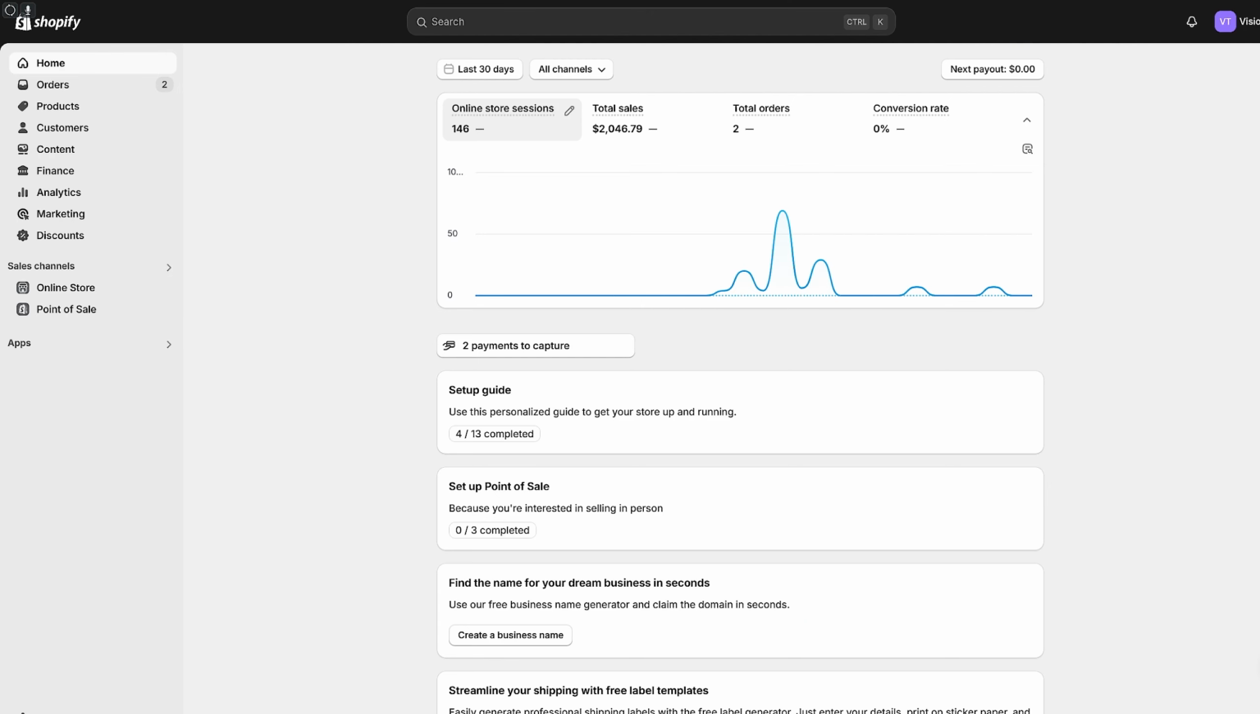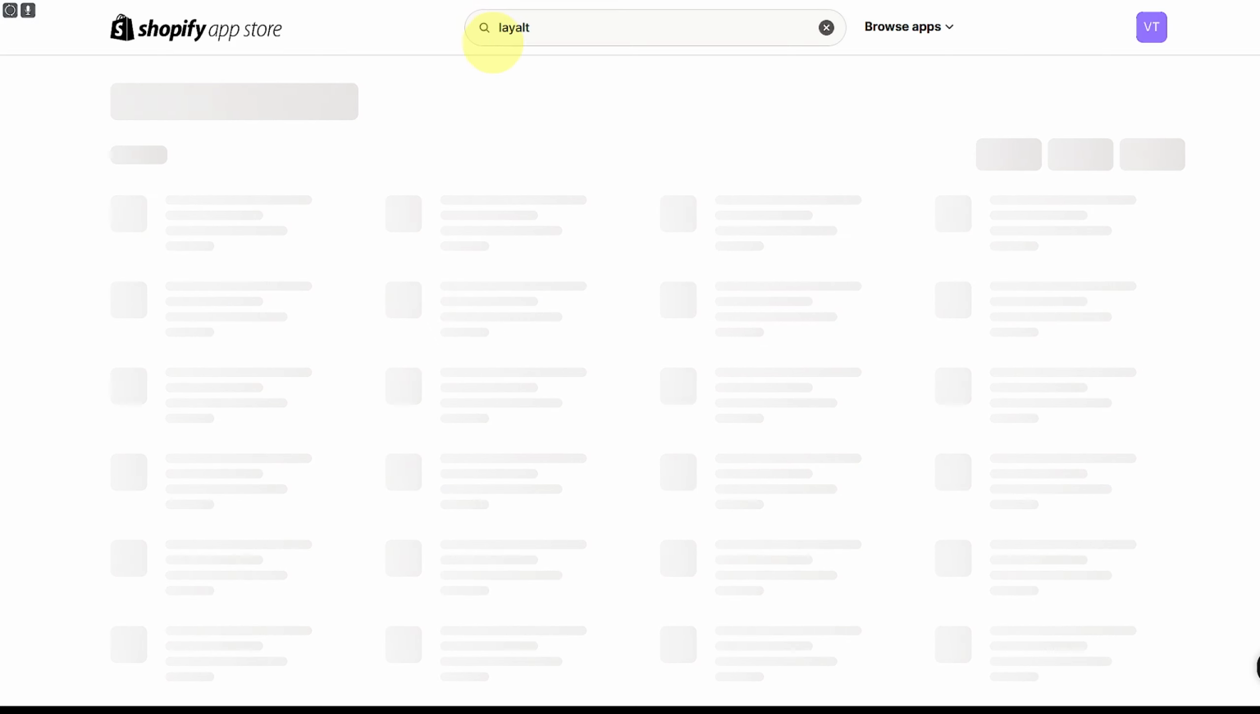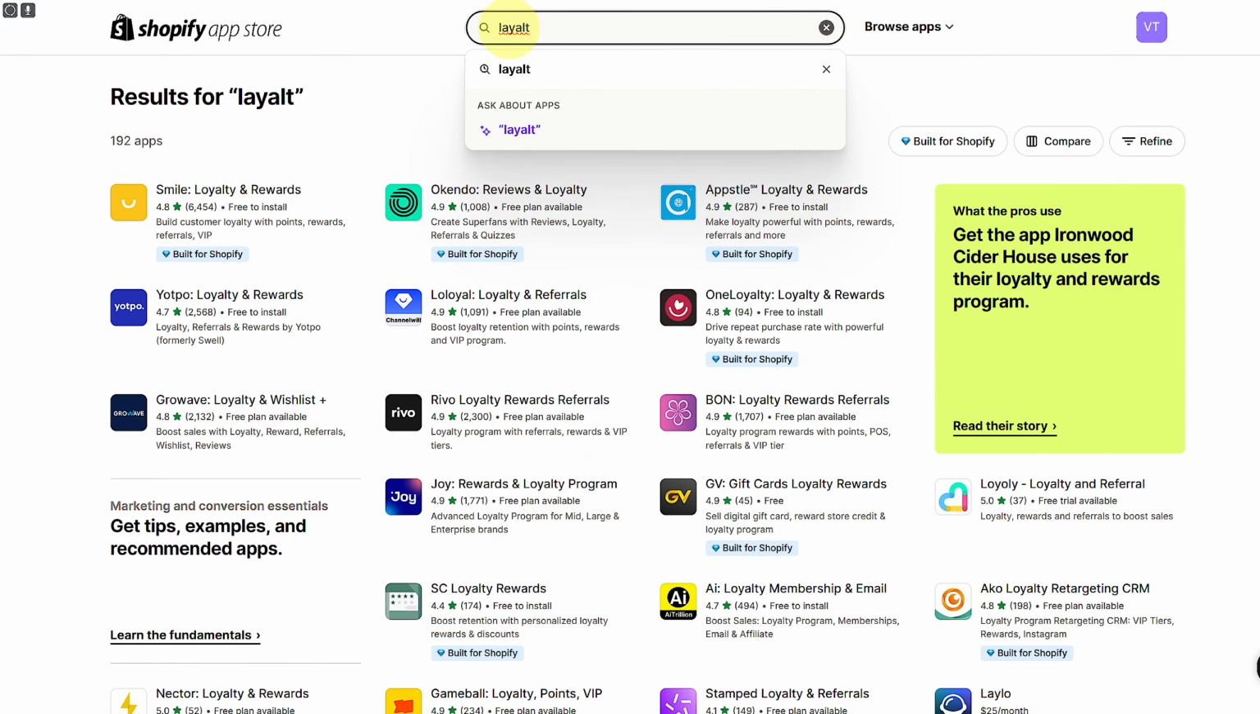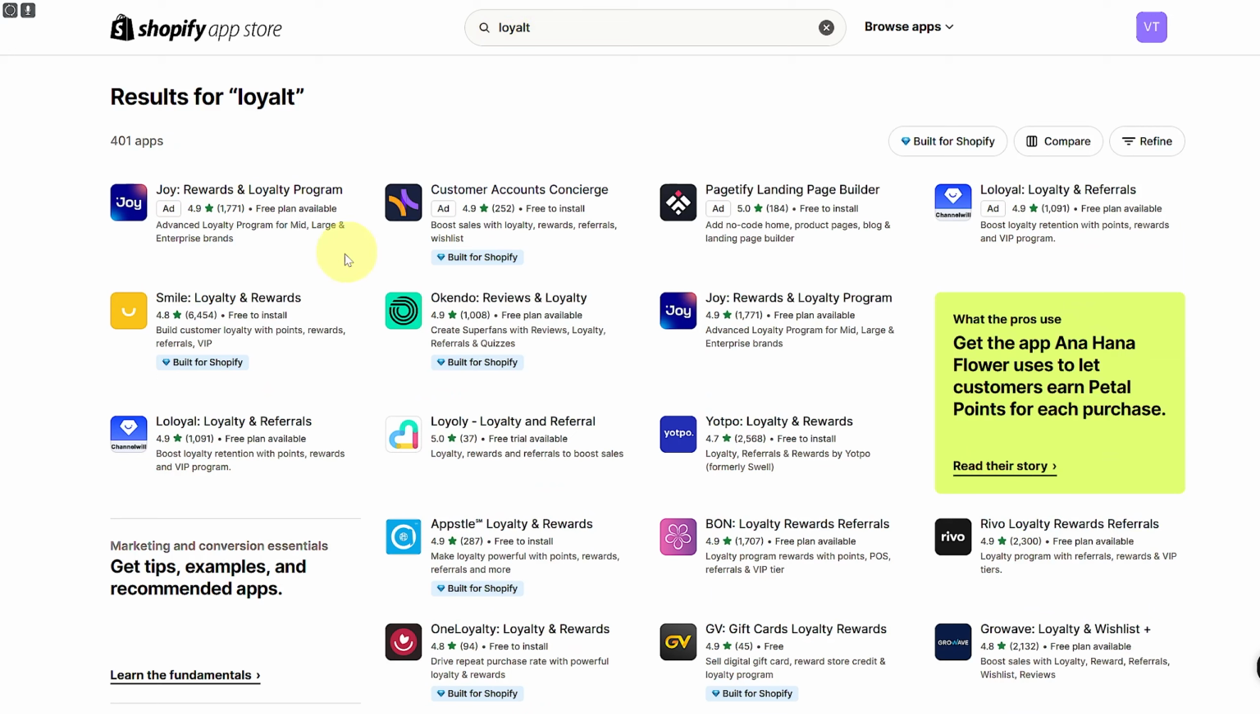So first, what you're gonna do is head over to your search on top and search in here for loyalty. And once we do that, I actually spelled that wrong. Let me fix that up. And you will be able to see that we have various integrations for loyalty.